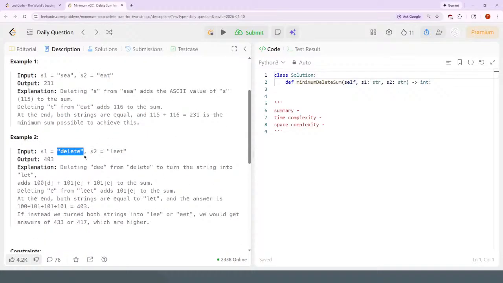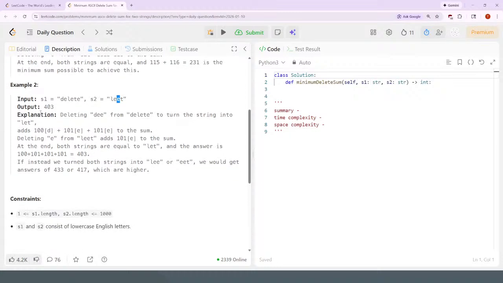And then for the second example, delete versus leet. There's two possibilities. You can either keep the EET or the LET, and it makes more sense to keep the LET because the deleted characters have lower values. So the D, E, E here and the E here add up to 403.